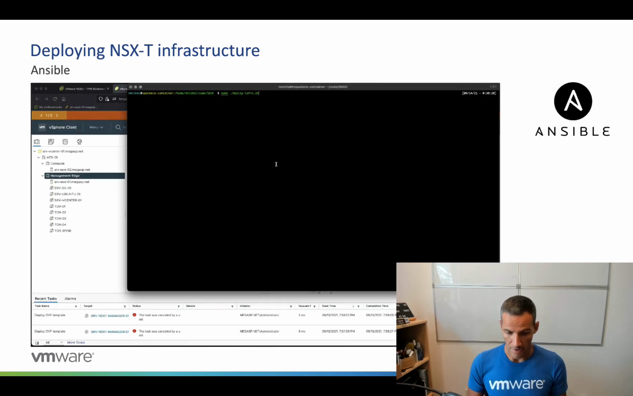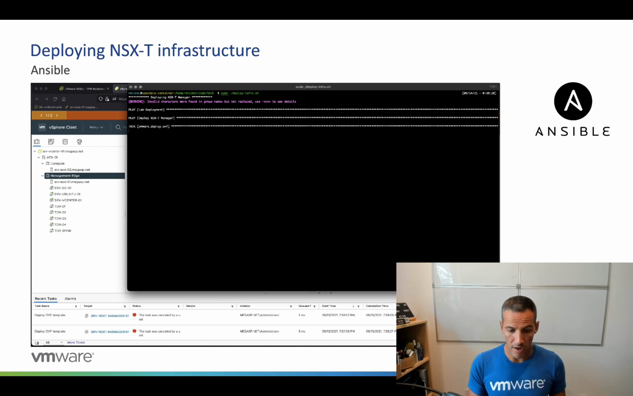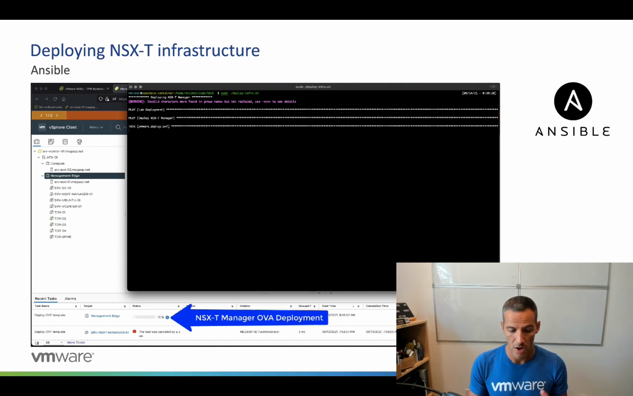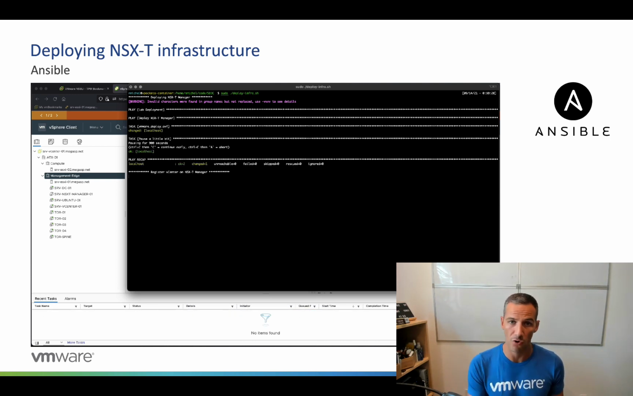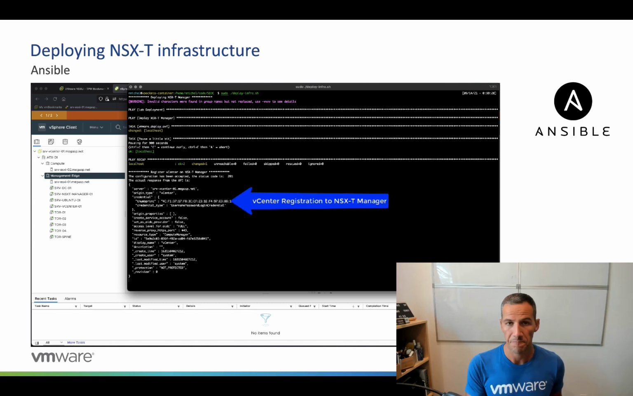So let's go for it. So here, as you can see, I'm running my Ansible playbook from my container, and I'm deploying my NSX-T manager on the vCenter, as you can see here. So it uploads the OVA, and we'll configure this NSX-T manager based on all the variables that have been specified into my answer file.yaml.